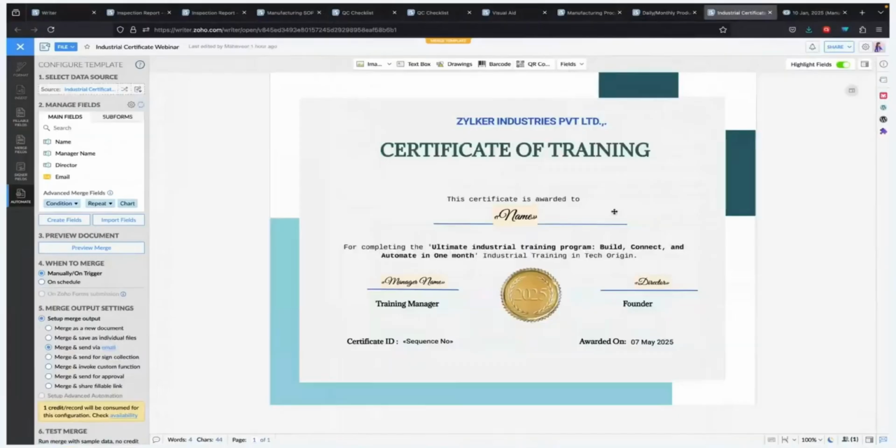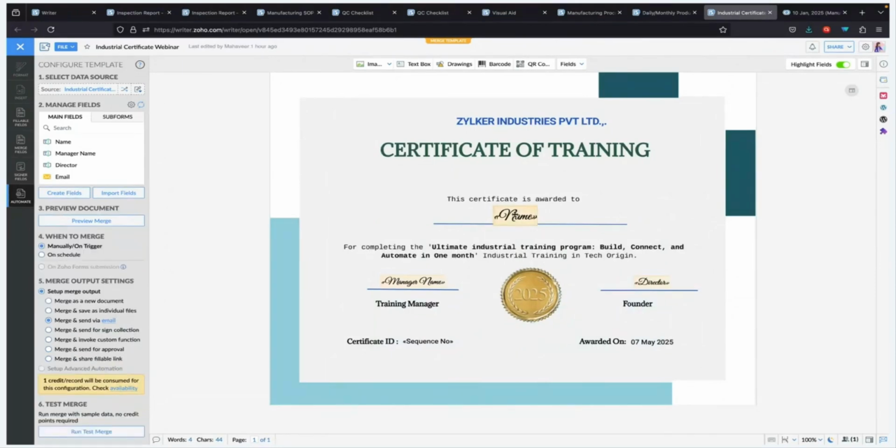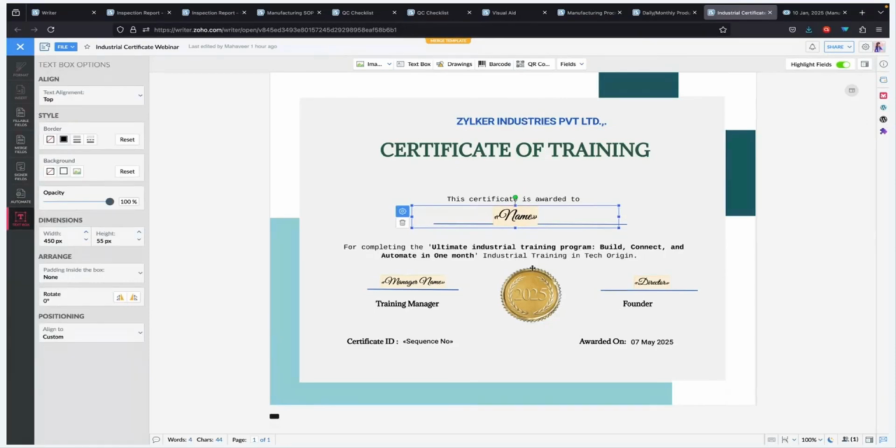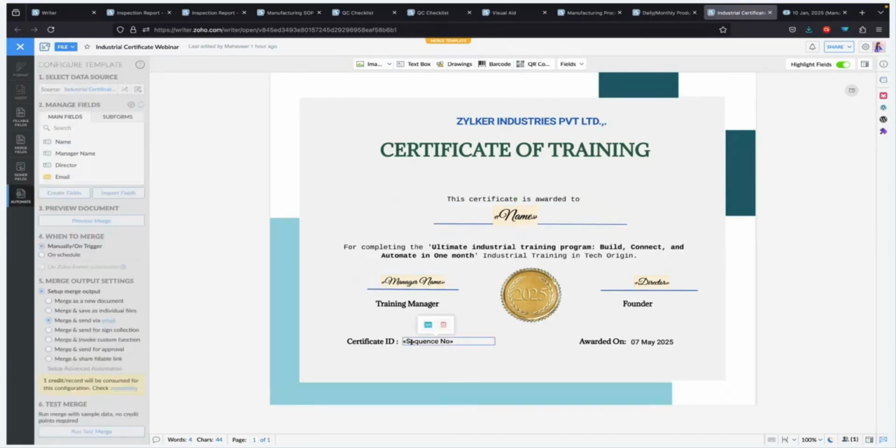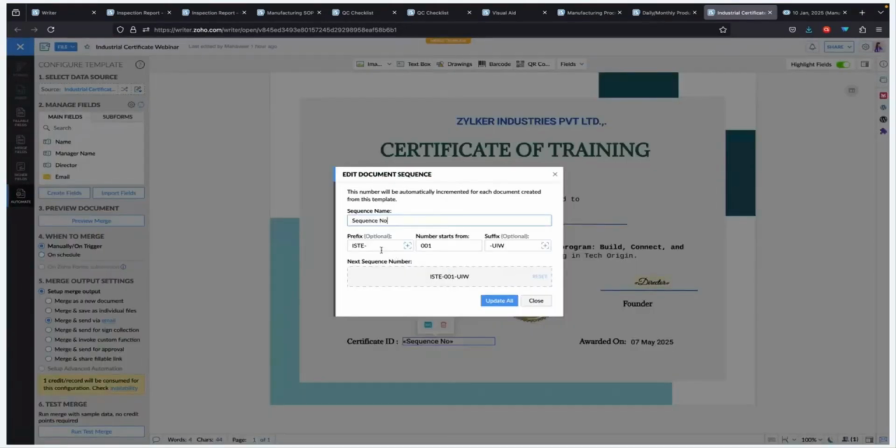So here, as you can see, this is a training certificate that we have created in Zoho Writer from scratch. And here you can see that we have added various elements, and the orientation, as I mentioned earlier, is landscape. So now here you can see that we have inserted merge fields and sequence numbers as well. So here in this sequence number, you can see that we have added a prefix, suffix, and the numbers as well. So based on the number of documents created, sequence number automatically changes.